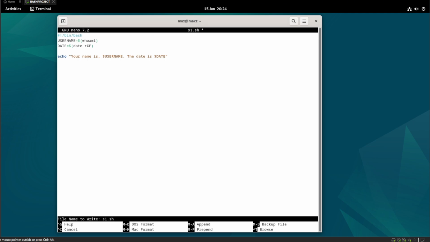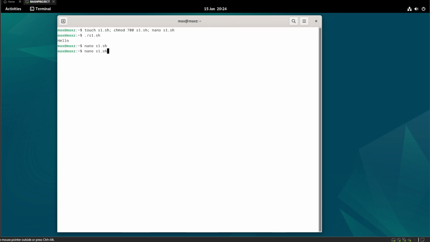So Control O, enter to save, and then Control X, and we're just going to run this again. So as you can see, it says your name is Max. I never actually put the word Max into the script. It just runs who am I and takes that username and puts it as the username. Same with the date, straightforward, simple as that.